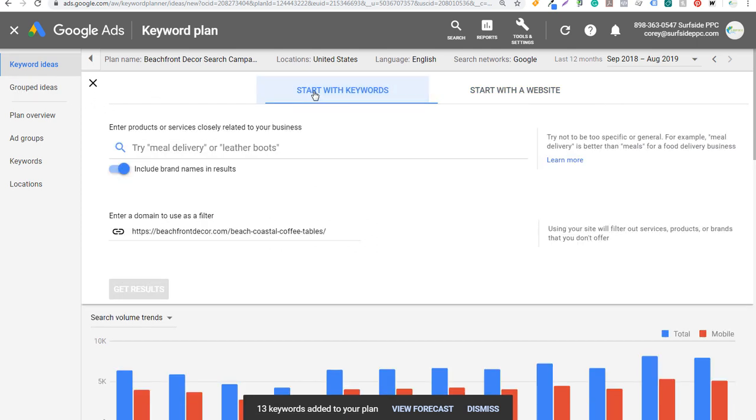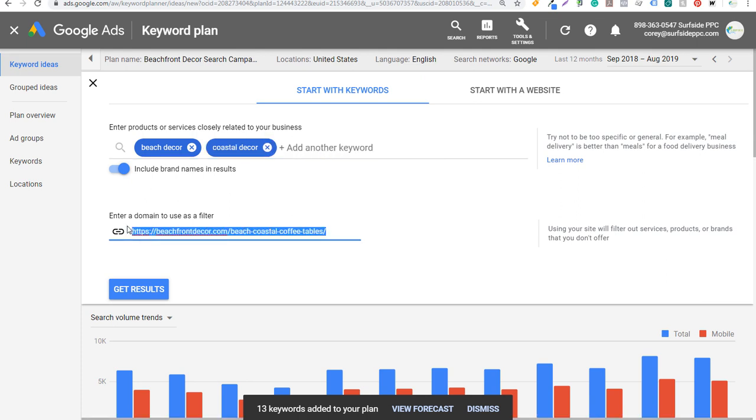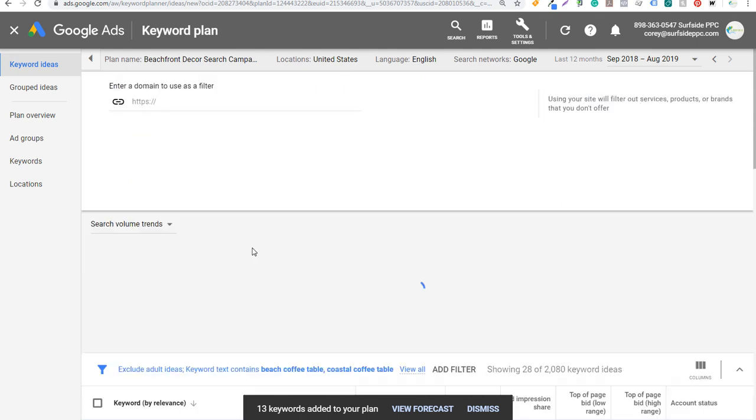You can only use them with keywords. So you would just want to start with keywords here. Let's just say we enter beach decor and we'll just do coastal decor. We'll keep it simple for right now. We're not going to enter a domain to use as our filter, and we'll click on get results.